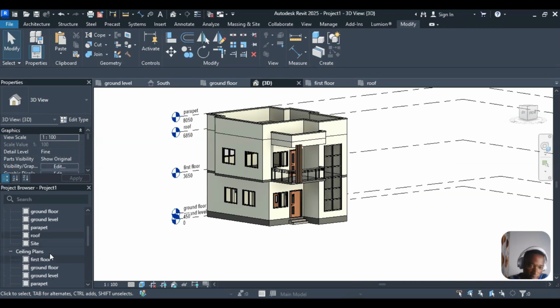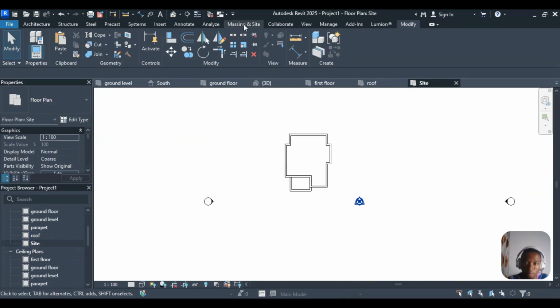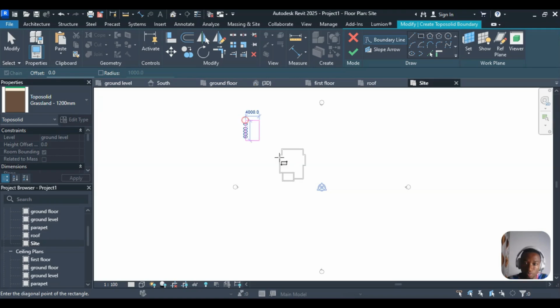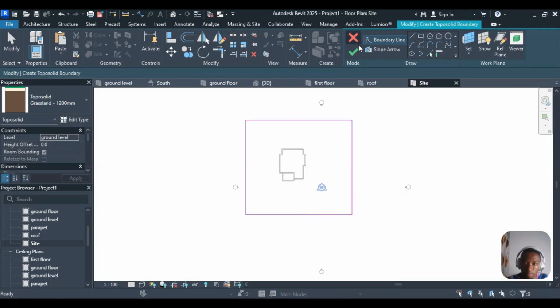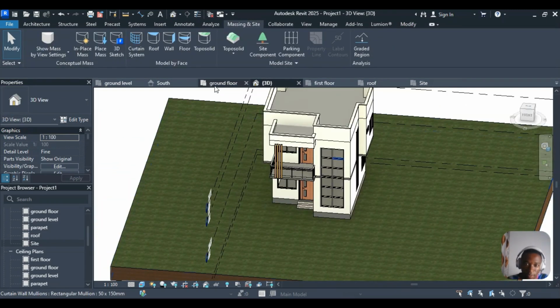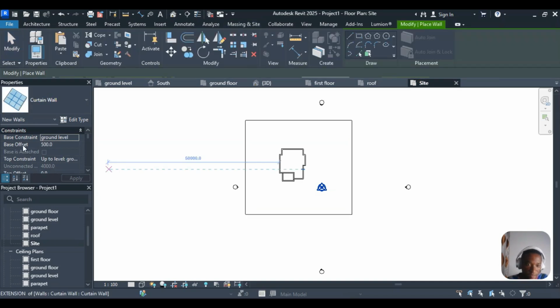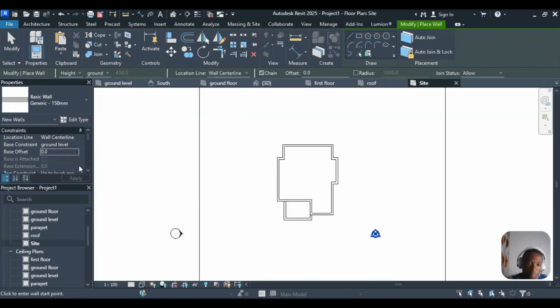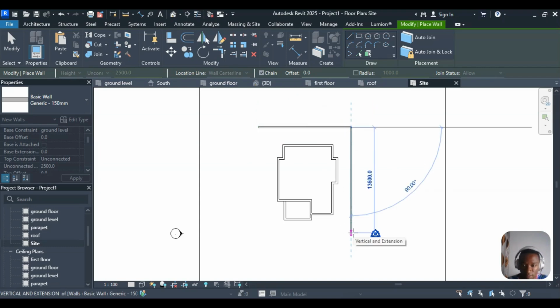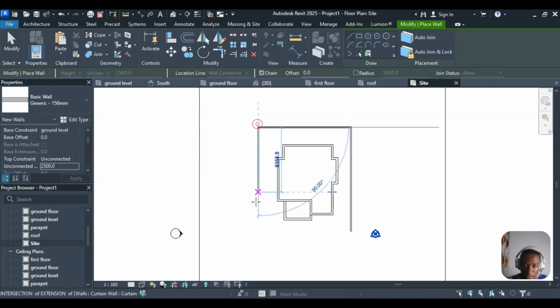Let me add topo solid. I'll add my topo solid. So topo. Okay. So my topo solid. Let me add some small fence. Let me change the base. Top constraint unconnected. Let me make it 2500. Then I'll just draw some small fence over here.